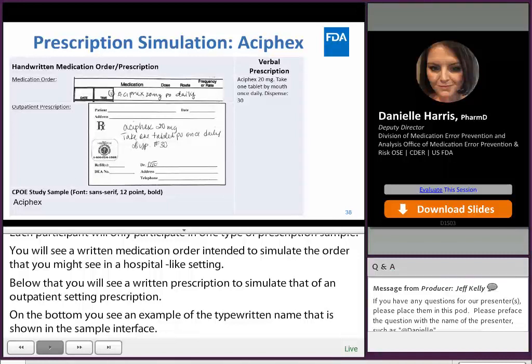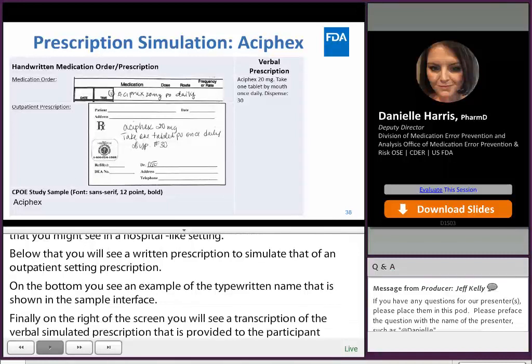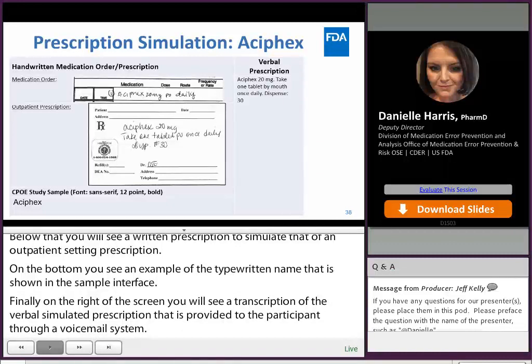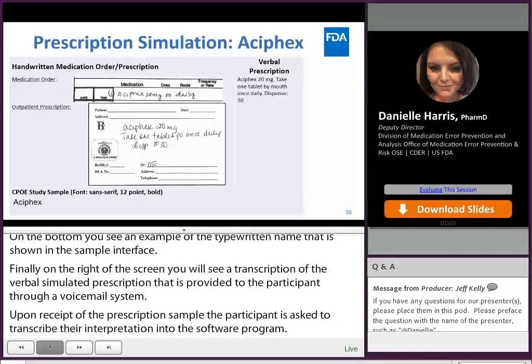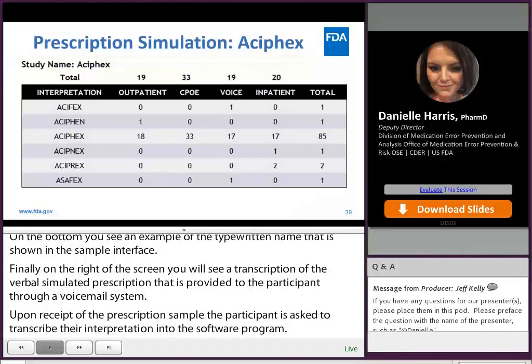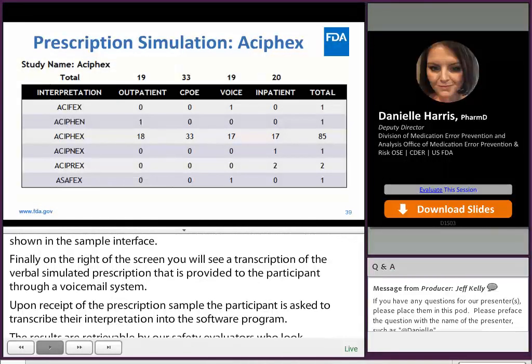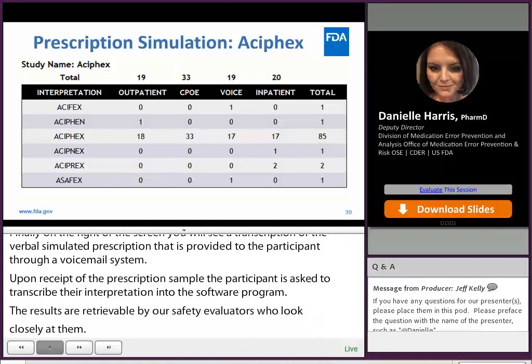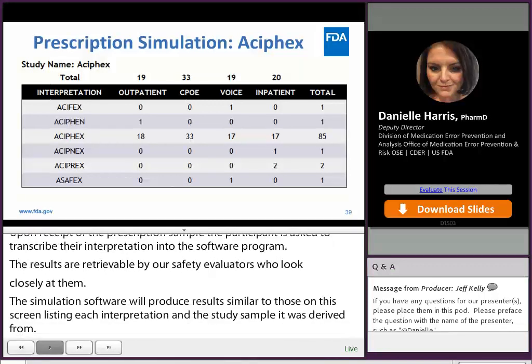Upon receipt of the prescription sample, the participant is asked to transcribe their interpretation into the software program. The results are retrievable by our safety evaluators who look closely at them. The simulation software will produce results similar to those on the screen, listing each interpretation and the study sample it was derived from. FDA reviewers carefully analyze each of the results, evaluating for trends and opportunities for name confusion.